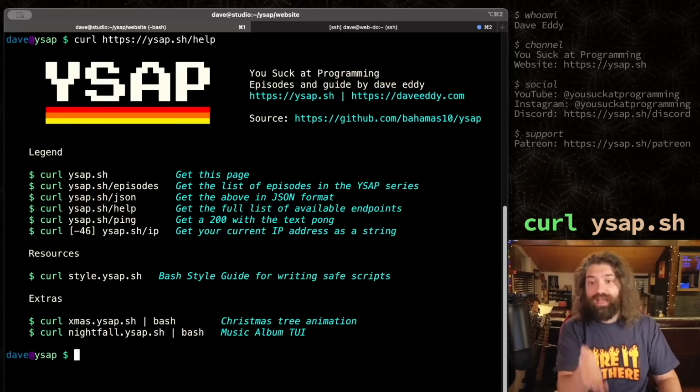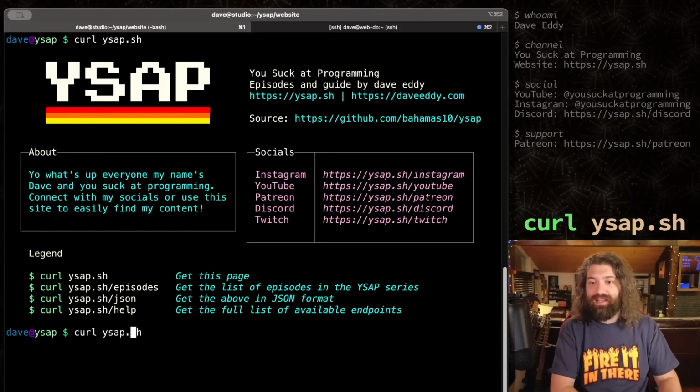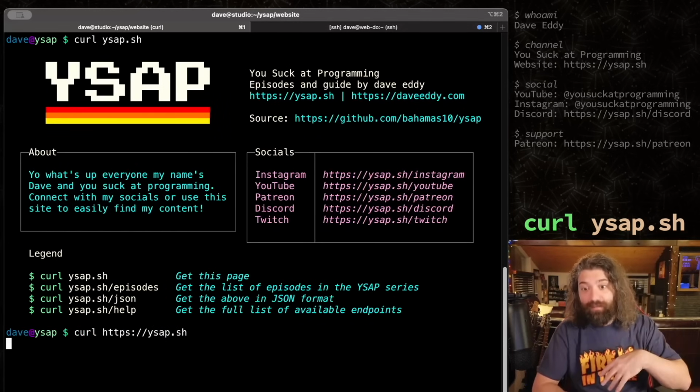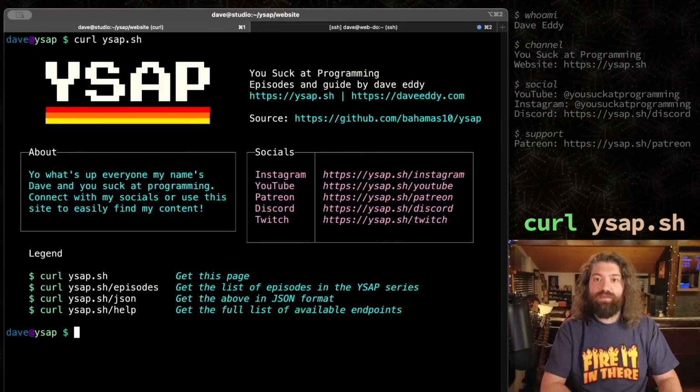There's nothing wrong with that. This works if you type it in manually, but it's kind of annoying. It's way catchier to say, hey guys, curl ysap.sh. It's a lot less catchy to say, hey guys, curl https://. You can, if you want to, go for it, but I just prefer this way.